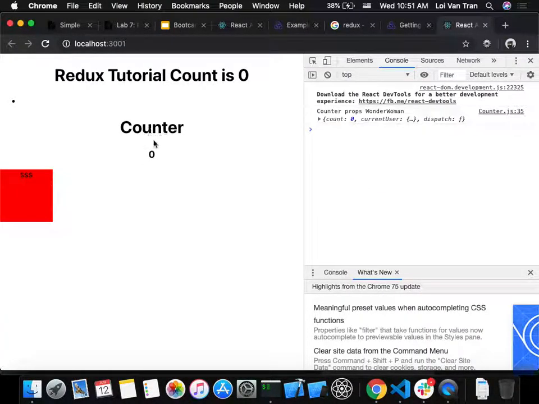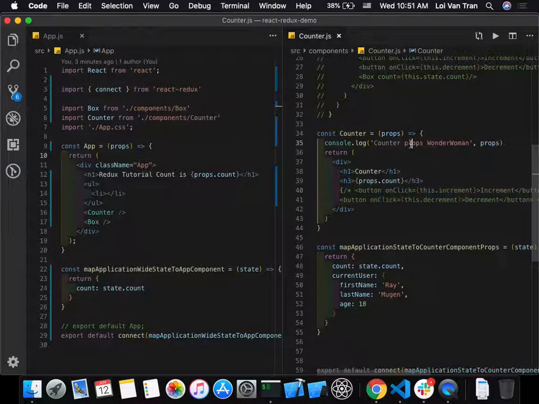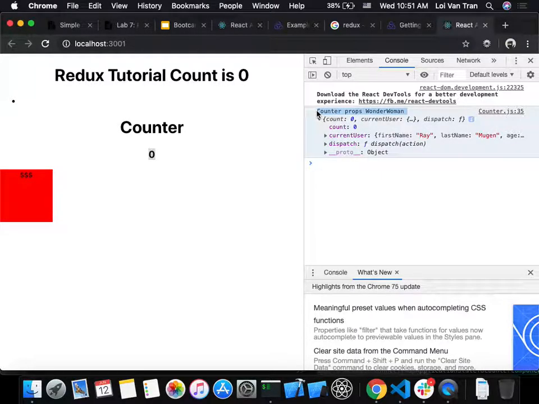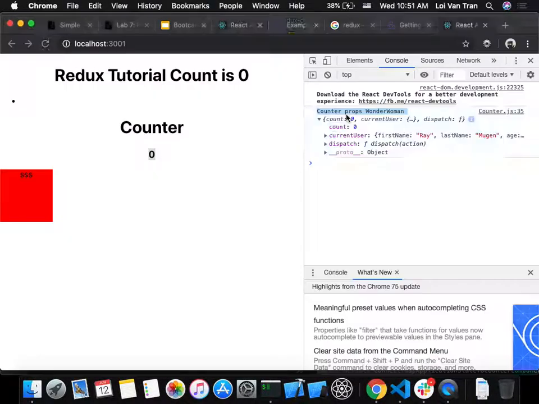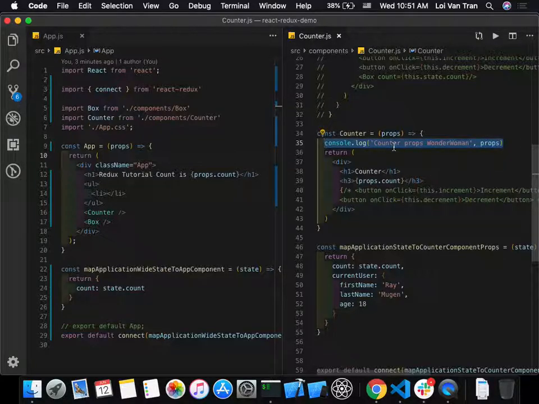So we can see we have our count right here. Where's this count coming from? It's coming from where, guys? It's coming from the application state, correct. Okay, so now how can we change this application state?